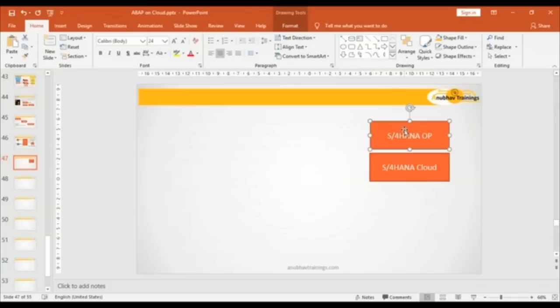If you build an app on-premise, you cannot expose that app on the internet. If I want to use it on my mobile without connecting to the corporate network, can you expose such an app? Cannot.